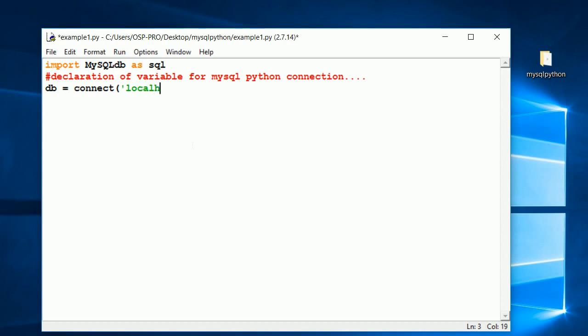Or to avoid forgetting those numbers, just type localhost like that. And then the next item is the username, which is root in our case, because that's the default username XAMPP or WAMP server comes up with. Then for the password, please don't put anything, just leave it like that.